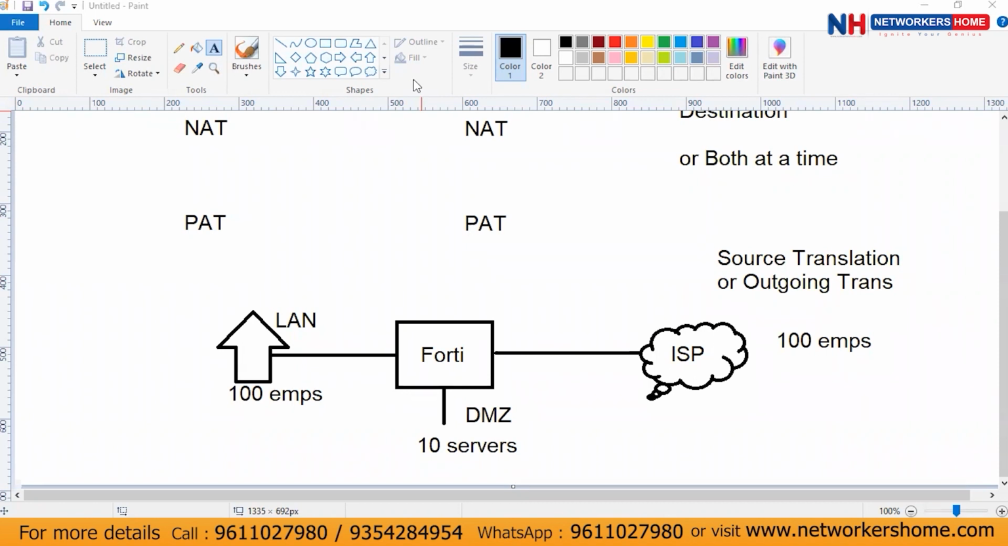So tell me a solution that fulfills both of the requirements. My servers also should get access to the internet, and the same IP, the same translation, should be used to get access from the outside to the DMZ servers. What type of translation would you apply? See, I have conditions here.